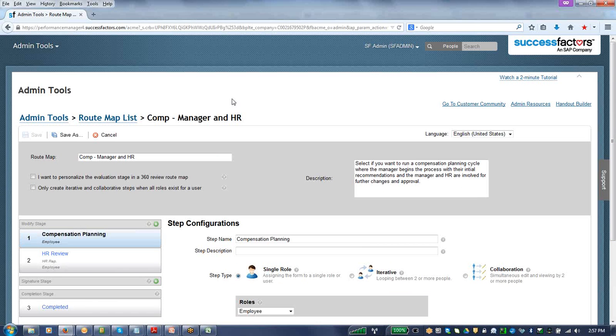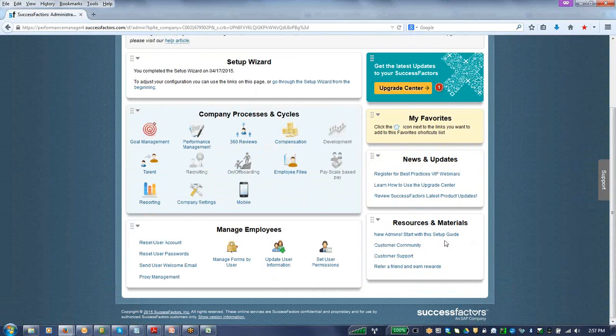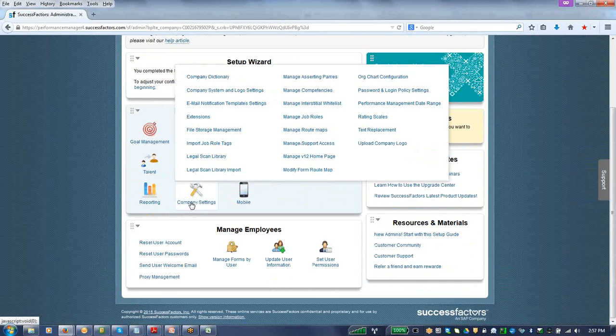How do you create the route maps? How do you change the route maps? How do you actually see the thing flow from end to end? Okay, manage job roles, competencies, events. Okay.